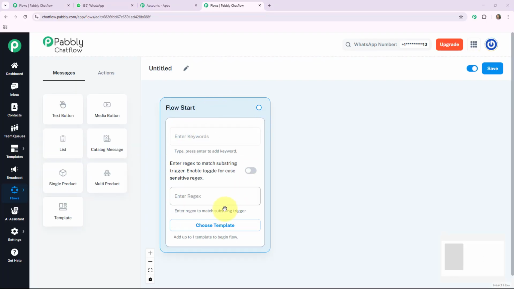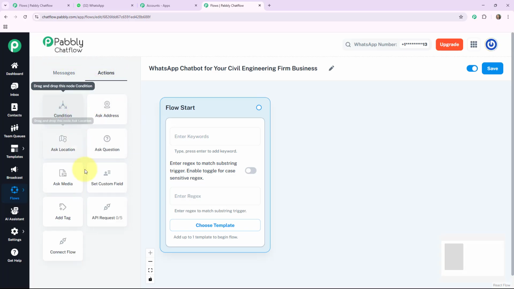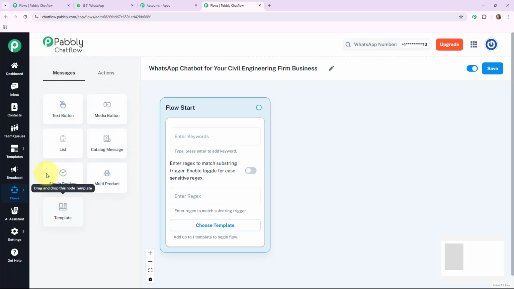So this is the starting point of our flow, but before this, first you have to give a name to your flow, whatever you are creating. As we are creating a WhatsApp chatbot for our civil engineering firm business, here I am writing the name. Now I'll give you a quick review of these two options, messages and actions. Under messages you can see different buttons, as well as under actions you can see different buttons. We will use these buttons in the creation of our flow.